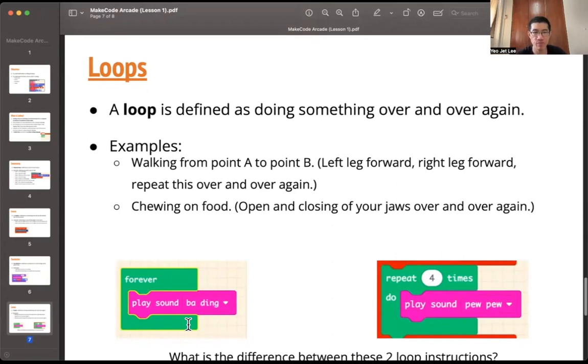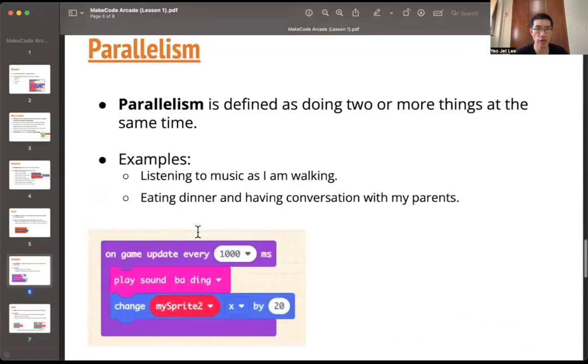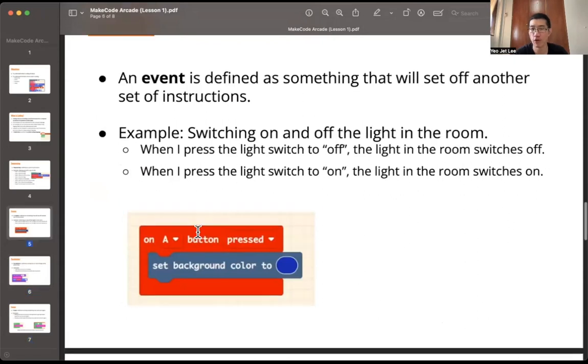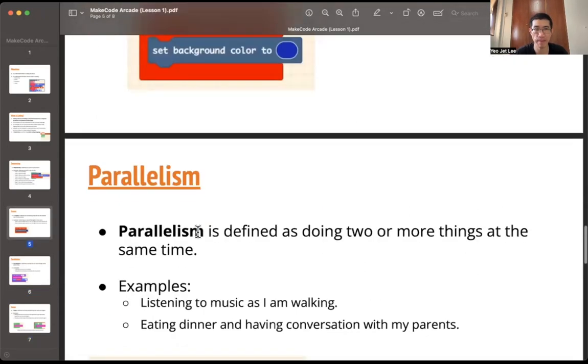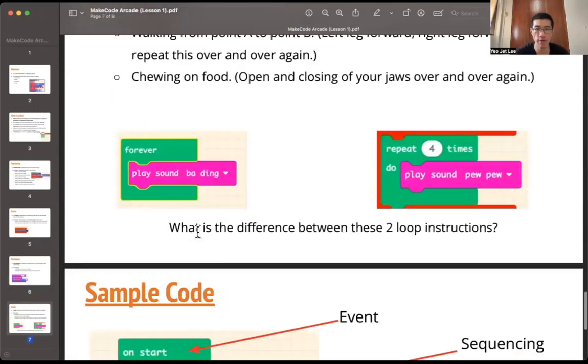So here you can see on the left and the right, there are 2 loop instructions, but they are a bit different. On the left, the instructions that are inside will be repeated forever, non-stop. The one on the right will be repeated 4 times and then it will stop. But they are all called loop code blocks. Okay, so I hope it's not too difficult for you all to understand, right, children? It is quite simple here. So you can go through all the notes as I send to you all.